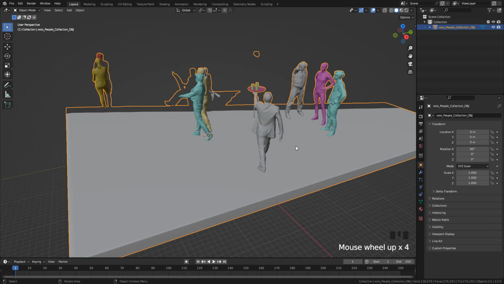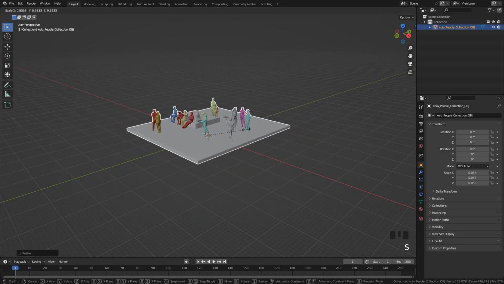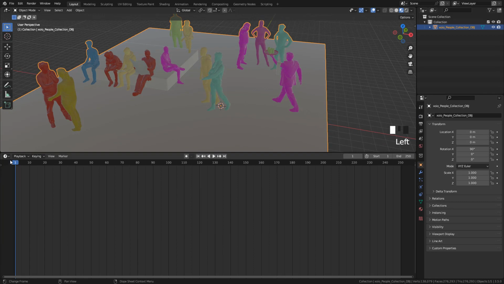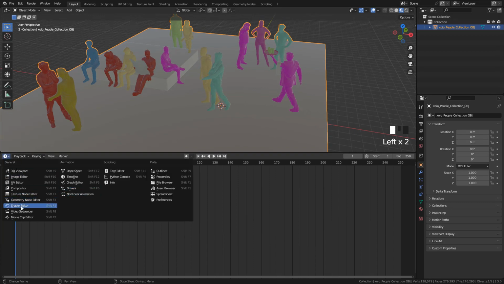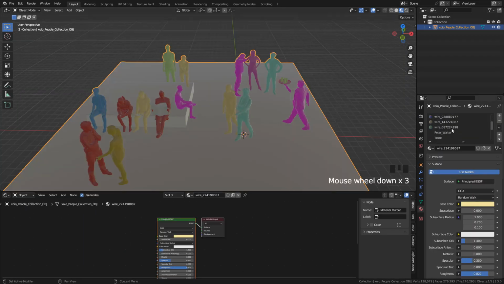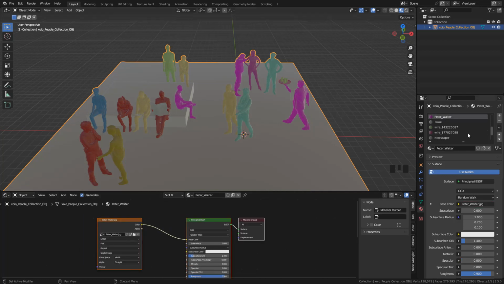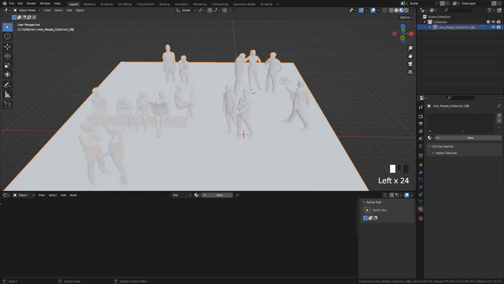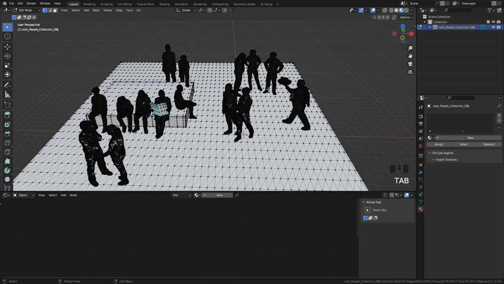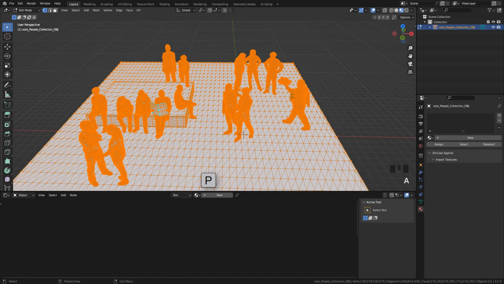I'm gonna scale it down. Now we have two other textures, but some materials have no name and there's no texture. So first, I'm gonna delete the materials. Now in edit mode, select all the faces, then hit P and choose by loose parts.